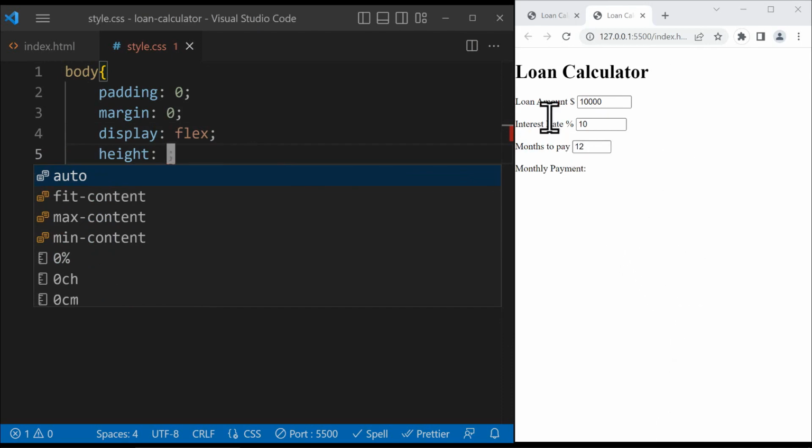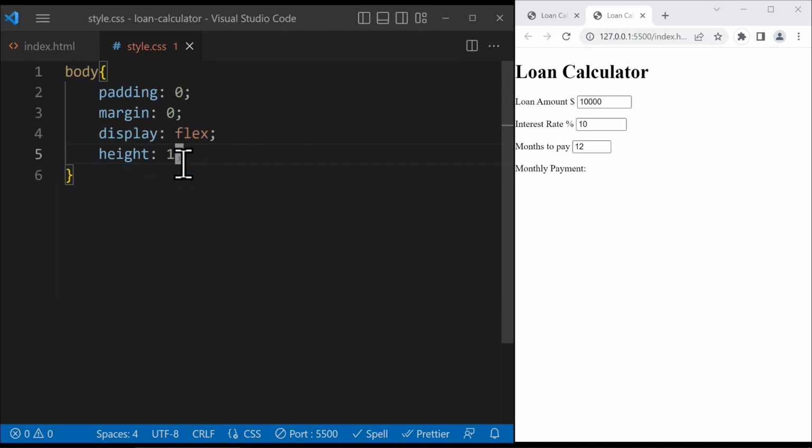So the CSS knows that bringing to the center is just bringing in the middle of the 100% of the height. So we set the height to be 100% of the viewport height. So whatever view we have, we set the 100% of it. And now we can bring this container to the center.